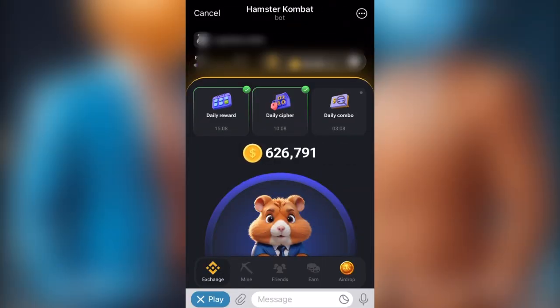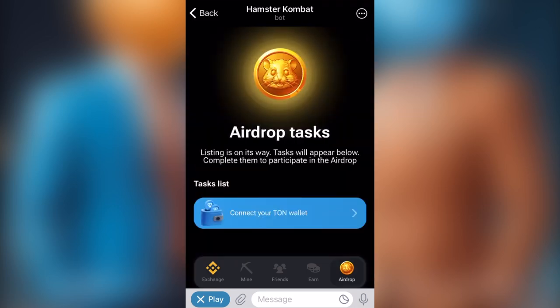Now you can see the Hamster Kombat interface. This is it. You can see at the bottom there, exchange, mine, friends, and so go ahead and tap on where you are seeing airdrop. Click on it. Once you click on the airdrop, this is what you will see. Airdrop task listing on its way. Tasks will appear below. Complete them to participate in the airdrop. So that simply means connecting your wallet is very important. It's very important at this point.